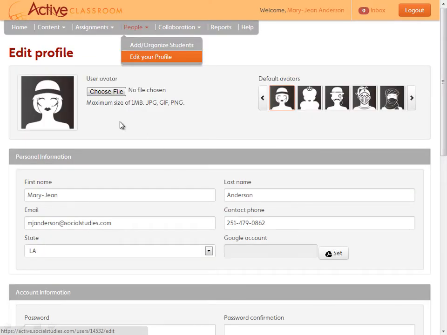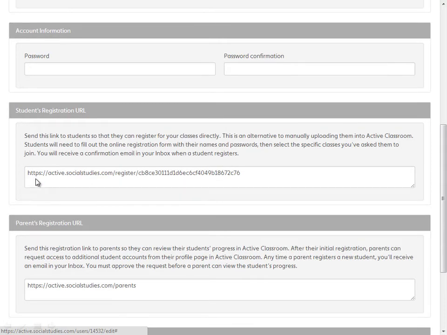Now let's talk about how to add students into Active Classroom. The best way to add students into Active Classroom is to get the students to do the work for you. In this case, we can give them a self-registration URL that allows them to sign up for Active Classroom and even sign up for one of your classes to get started. So to do this, you can either go to edit your profile or just click on your highlighted name and you'll be taken to your profile. And now we'll scroll down and find the student's registration URL. Copy and paste the URL, email it to the students you want to register to Active Classroom, and they will do the work for you.